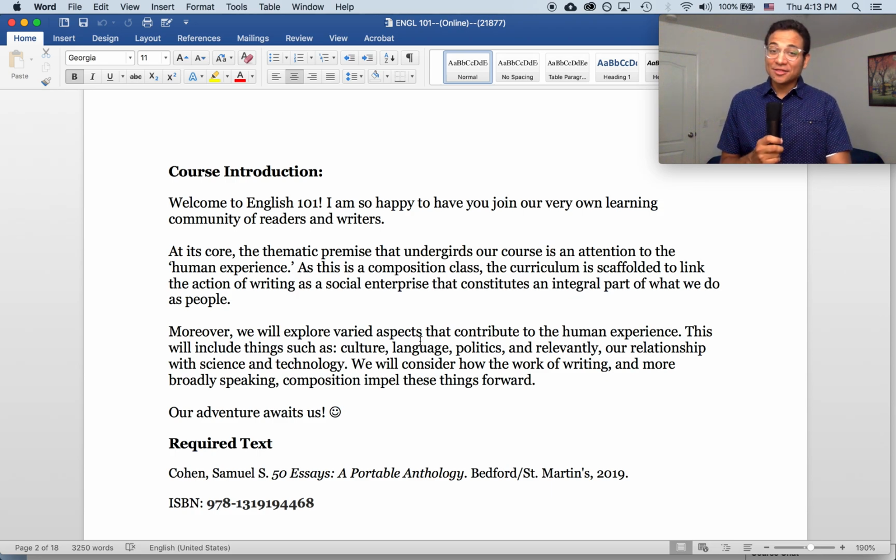At its core, the thematic premise that undergirds our course is an attention to the human experience. As this is a composition class, the curriculum is scaffolded to link the action of writing as a social enterprise that constitutes an integral part of what we do as people. Moreover, we'll explore varied aspects that contribute to the human experience. This will include things such as culture, language, politics, and relevantly, our relationship with science and technology. We'll consider how the work of writing, and more broadly speaking, composition, impel these things forward. Our adventure awaits us. So let's get into it.